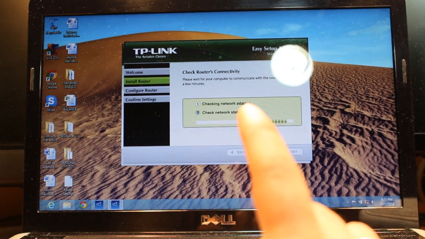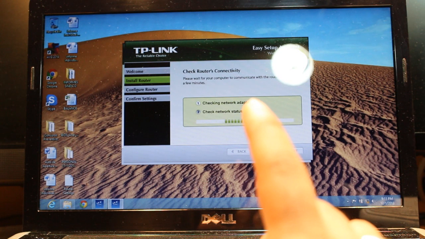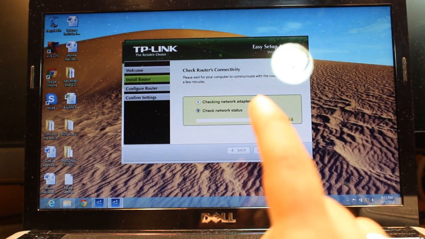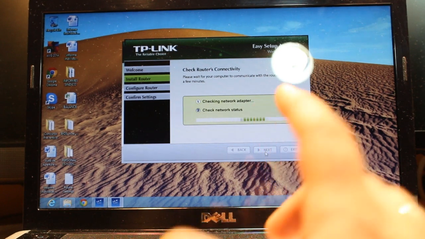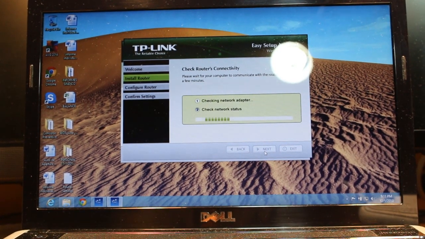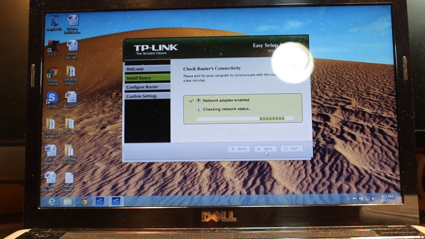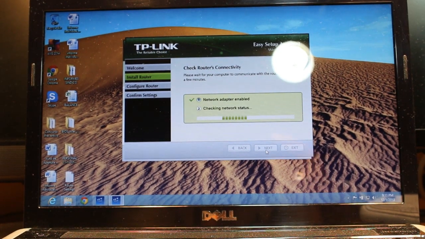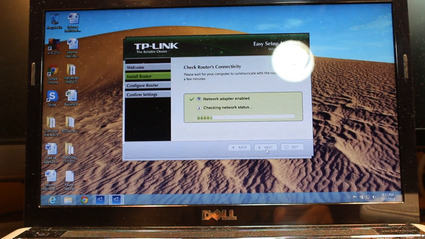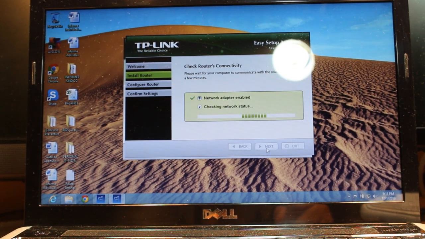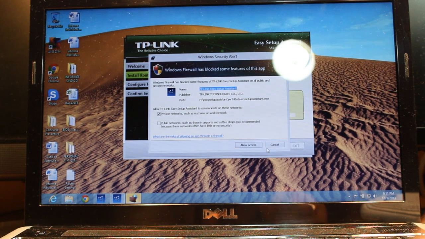And now you see it's checking the router connectivity. Please wait for your computer to communicate with the router. It might take a few minutes. You have to wait. And at the corner, you see the internet connection is perfectly on and you are connected now at this moment. And here they are giving you one configuration or one warning, that is network adapter enabled. That means the first option is done.